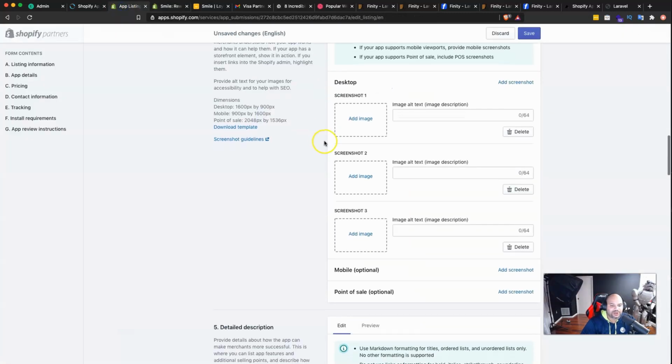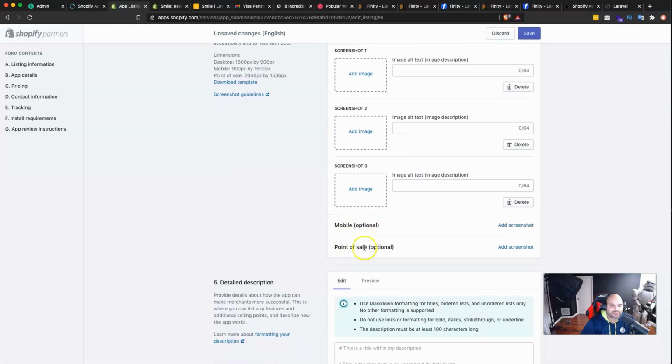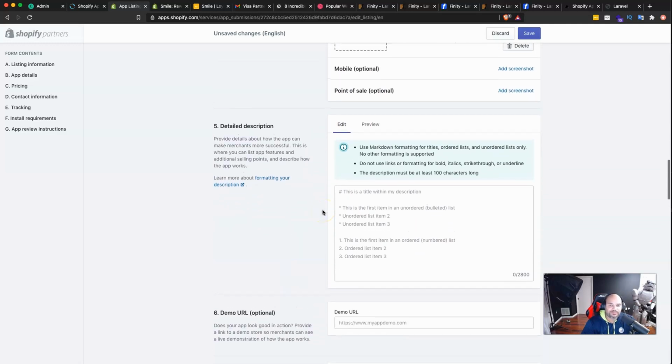Again, if you want to do it like that, you could do it like that. As you can see, it says mobile, optional, point of sale, optional, etc. Okay, all of that is optional, but the more details and more information that you add to this, the better it's going to be for you.